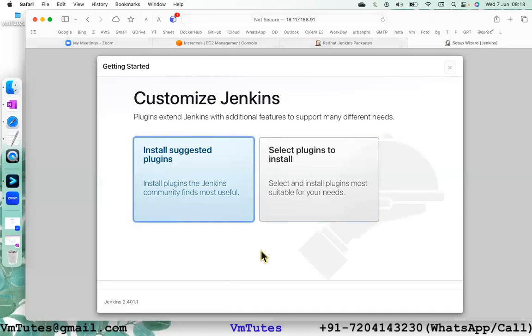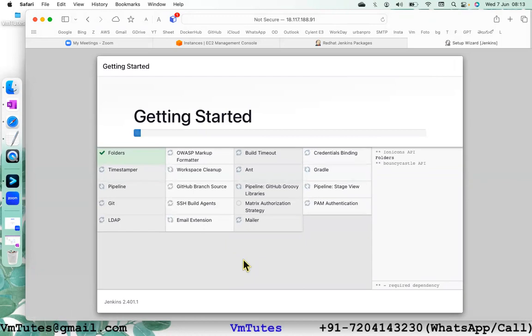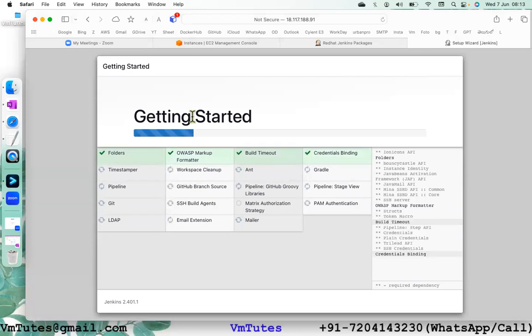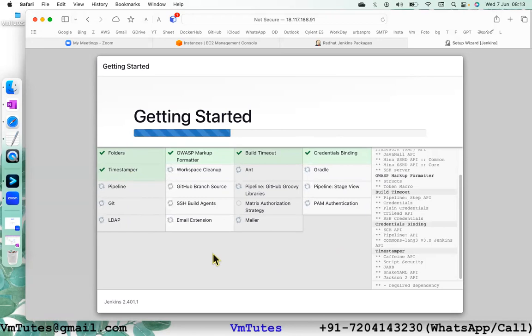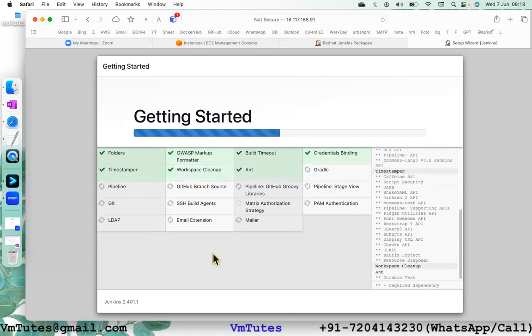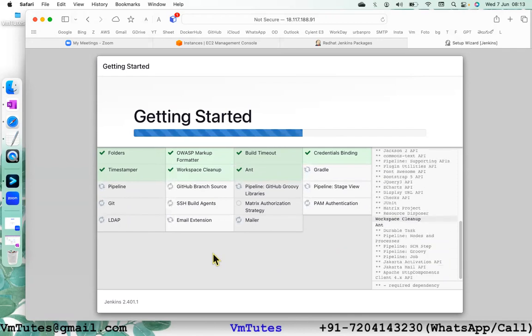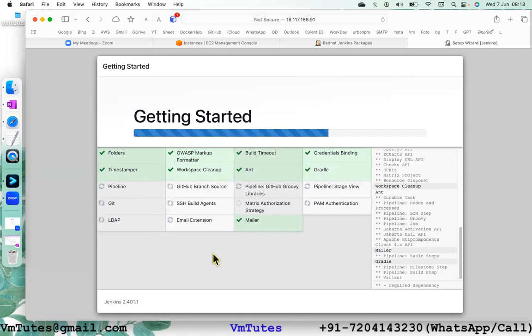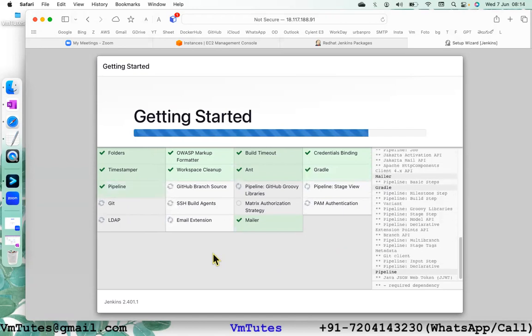It unlocked now. And here it is asking install suggested plugins or select the plugins to install. Since we are new to Jenkins, we don't know which plugins to install, right? So first we will go for the suggested plugins only. Now it starts installing the suggested plugins. It depends upon your internet speed. Sometimes it will take half an hour, sometimes in 2 minutes it will finish. In Windows, it will take 5 to 6 minutes. So it depends upon the operating system also, not only internet speed.